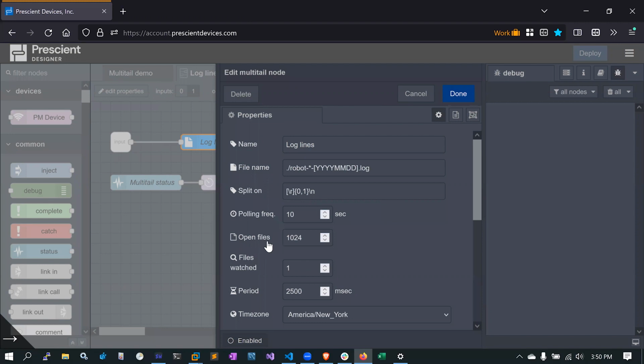The next option is the maximum number of open files that is desired. And this is because in some cases, the maximum number of file handles is limited by the operating system.